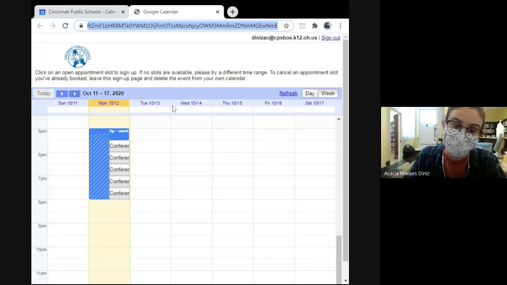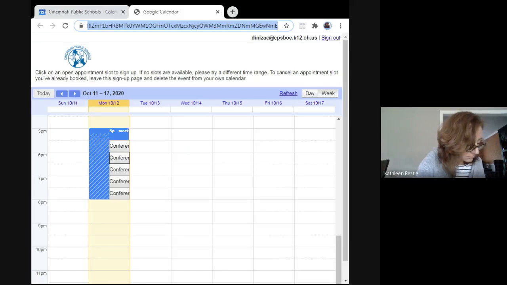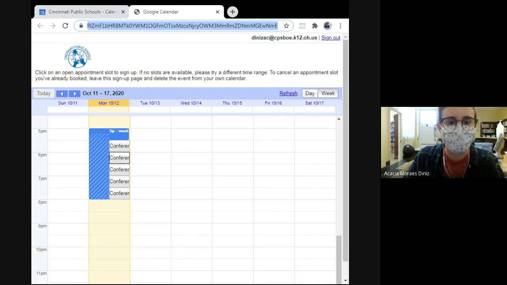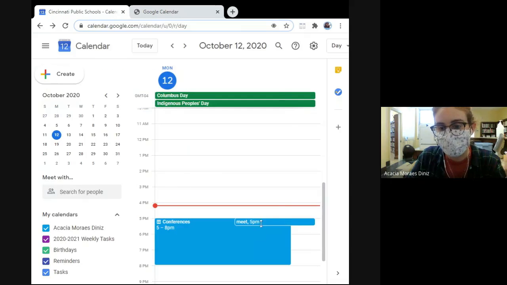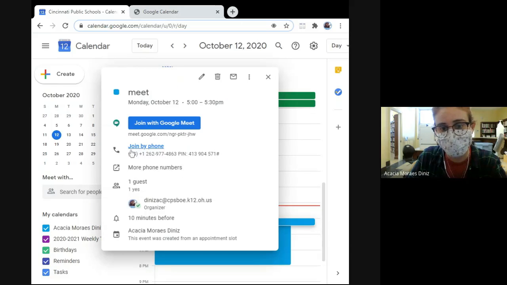A workaround is, if a parent emails you back and says, hey, I don't have a Google account, I can't see it, you can go in and say, okay, what time do you want? And you can select that time for them and create the Google Meet and just send the link to them and say, here's the link. They would be able to access that through their phone. So you can do the Join by Phone number and PIN. Or if they want to, I don't know, use their kids' account to go in to the Meet, that's a possibility too. That way they can just use the code that you send them.